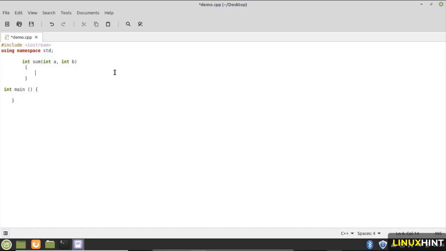So inside this sum function, I have a local variable, int result, and its scope is limited to this function. The result variable is equal to a plus b. So basically this result variable contains the sum of two variables a and b. Okay, so at the end we have to return this result variable.